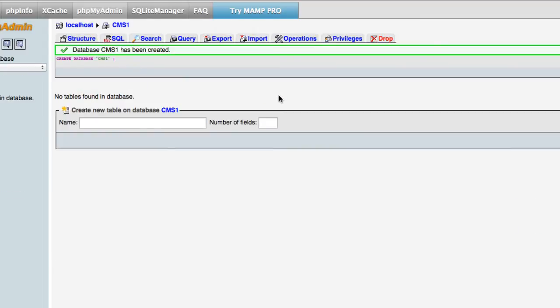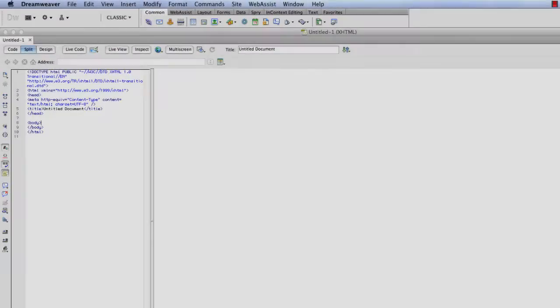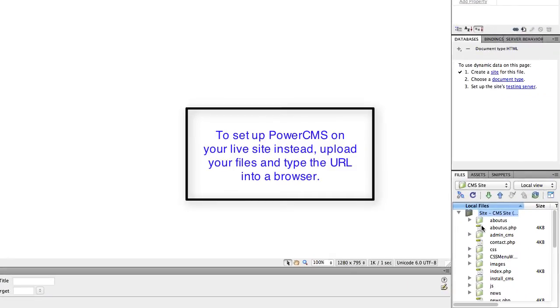And you can see my database has been created. That's all I need to do. Now we'll go back to Dreamweaver, and like the steps told me, I can just preview any of the pages in a browser.